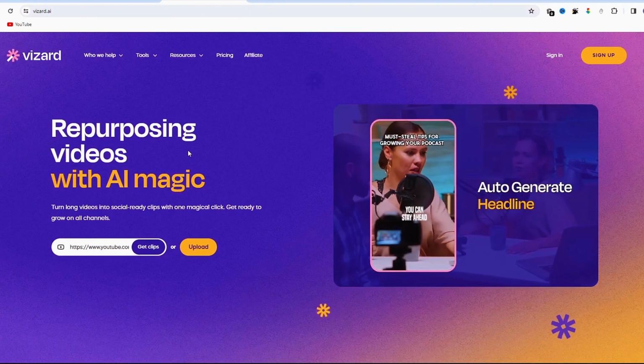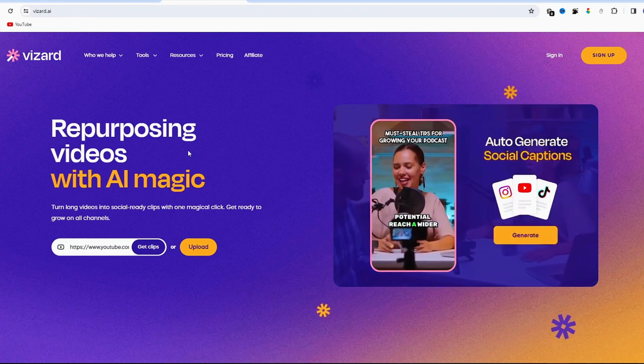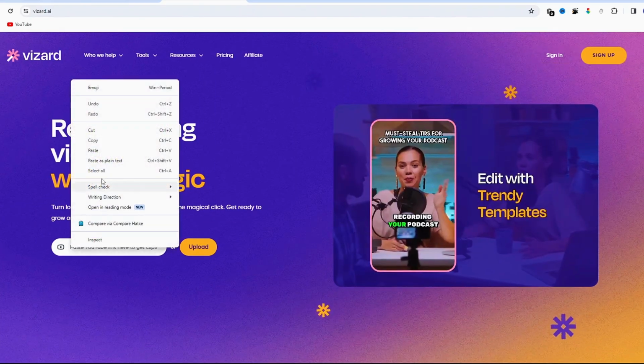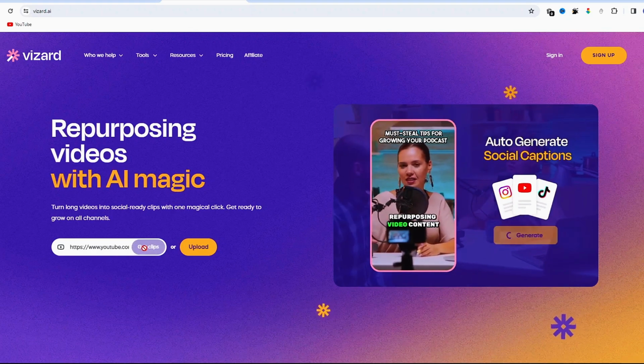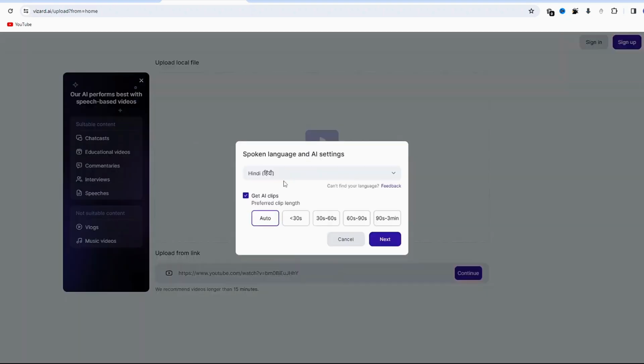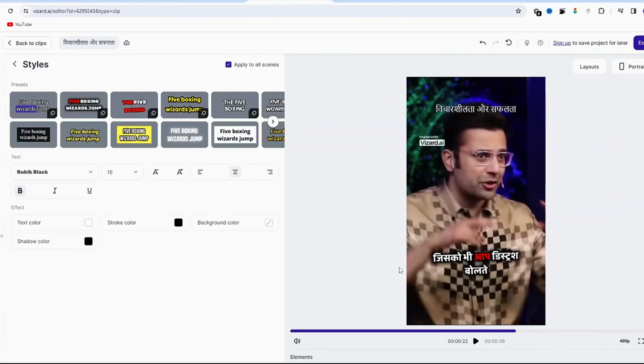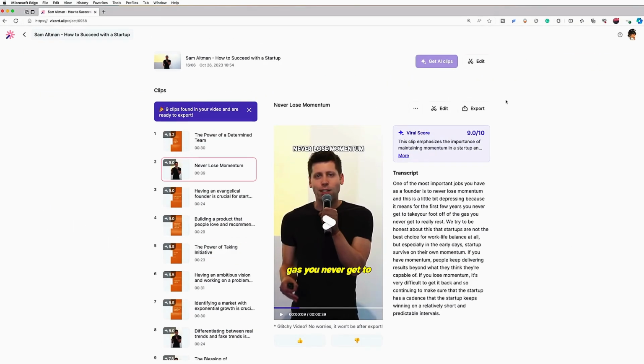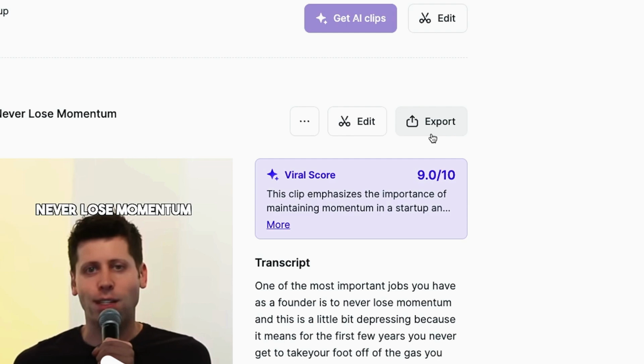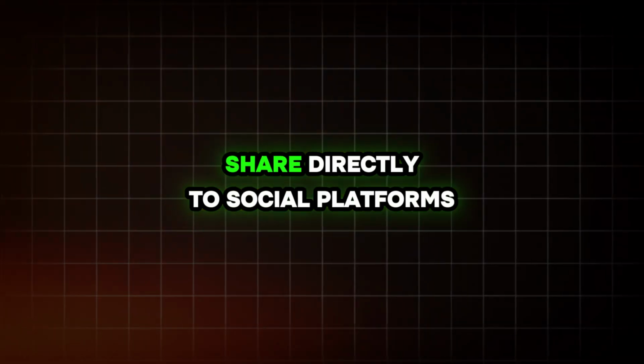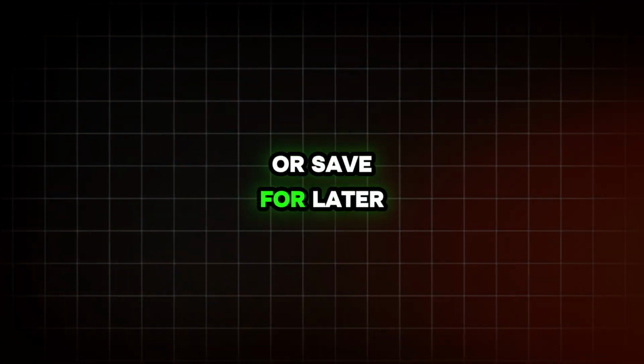To start, go to vizard.ai and create a free account. Upload a video or paste a YouTube link, then click Get Artificial Intelligence Clips to generate shorts in 1 to 3 minutes. Customize captions, add logos, or tweak layouts in the editor, then export as a 1080p 9:16 video. Share directly to social platforms or save for later.